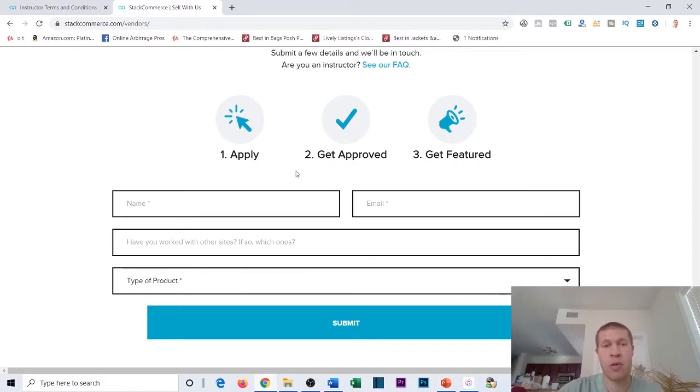It's literally that simple. So you put your name, your email in, and what other sites that you've worked with, so other content sites. It's more beneficial if you've shown you're proven to work with other sites, so you have experience with that, and you've gotten accepted on other sites as well. They're gonna like that a little bit more. So when I applied, I put Udemy, I put Skillshare, I put Teachable, I put YouTube, I put Amazon Video Direct. So all of those I had experience with.